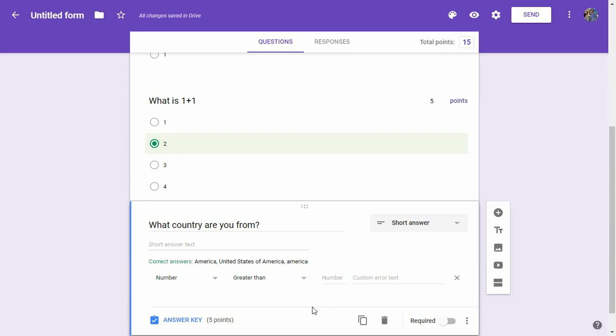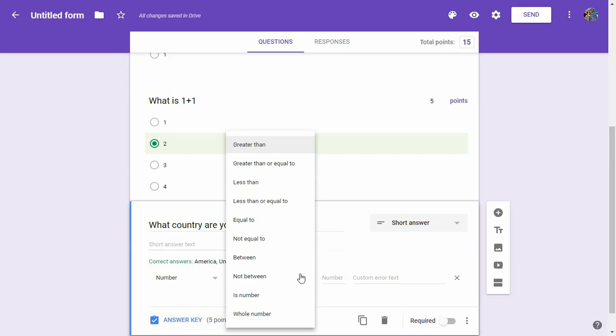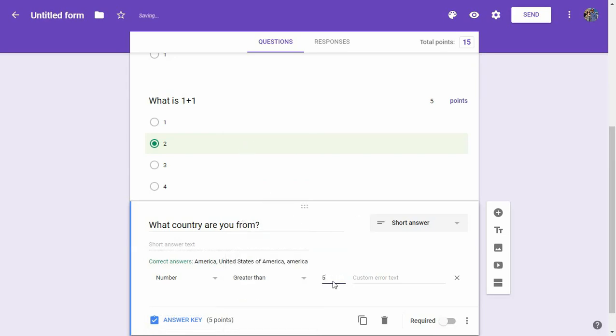So what basically this does is it looks at their answer and makes sure that it fits some kind of criteria. Not just that the answer is correct, but that it's in the right format. For example, if you wanted them to give a number, the answer had to be a number greater than 5, then you could do this, and if they gave a number less than 5, then you could say your answer must be greater than 5.